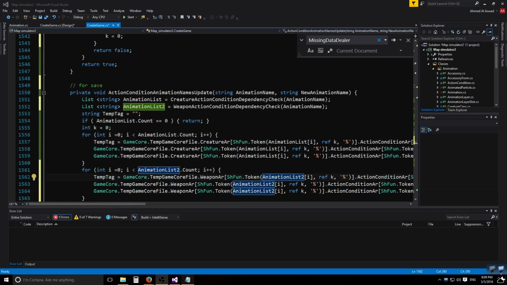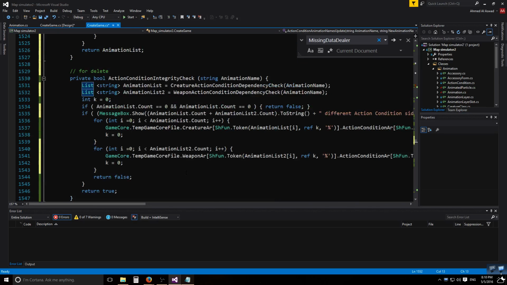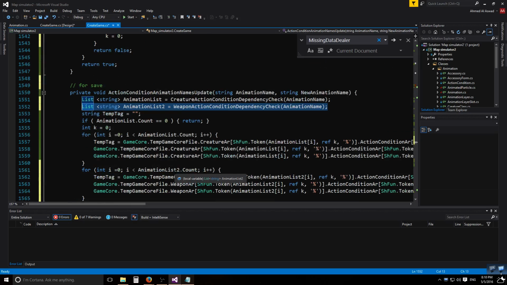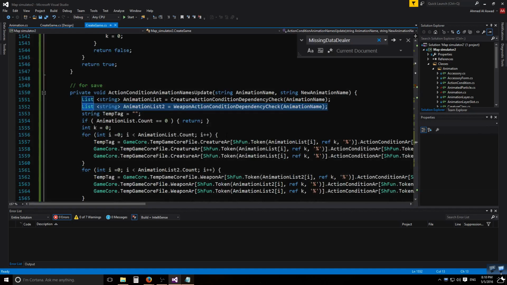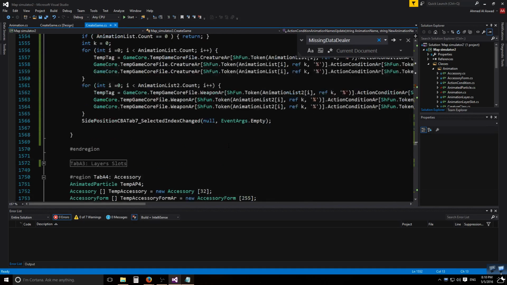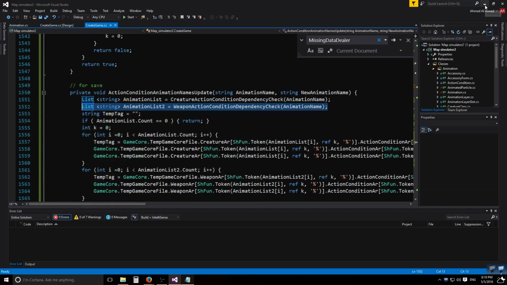So I could check if this animation lives in a creature or in a weapon, and that check will take some time. Instead of going and checking all the weapons' action conditions, that will save some time in the check, instead of every time. But how many times are you going to call the code anyway? You are not going to click on save every time and change the name a lot. So it doesn't matter. Even if this thing is called a lot, it doesn't matter. As long as it's going to work, screw it.